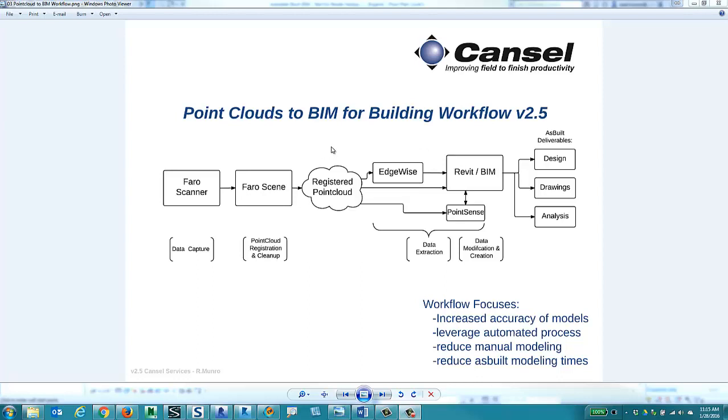Now we're going to look at this portion here, this Edgewise portion. It's a really handy tool to semi-automate and fully automate the extraction of some elements. Okay, so it's important to understand that this tool isn't going to get you a full-blown Revit 300 level model.